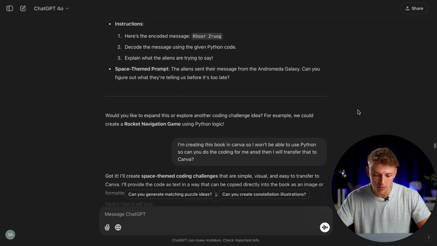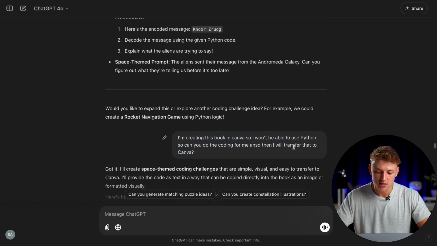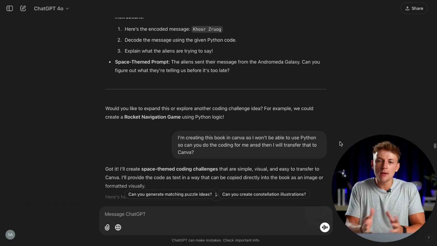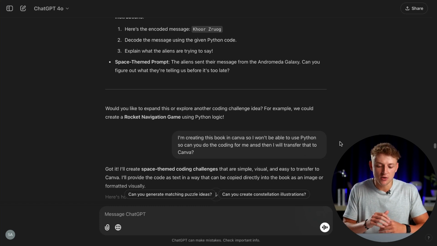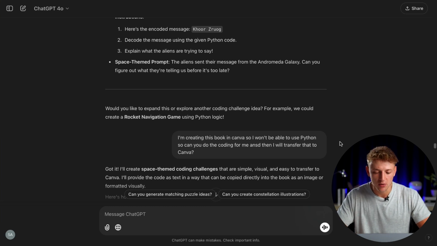So I've actually ignored this prompt, and I've just said, I'm creating this book in Canva, so I won't be able to use Python, so can you do the coding for me? And then I will transfer that to Canva. So it's not going to be perfect every single time, but there's no sense of ChatGPT that's ever perfect every time. You just need to probe it and let it know exactly what you want from it.